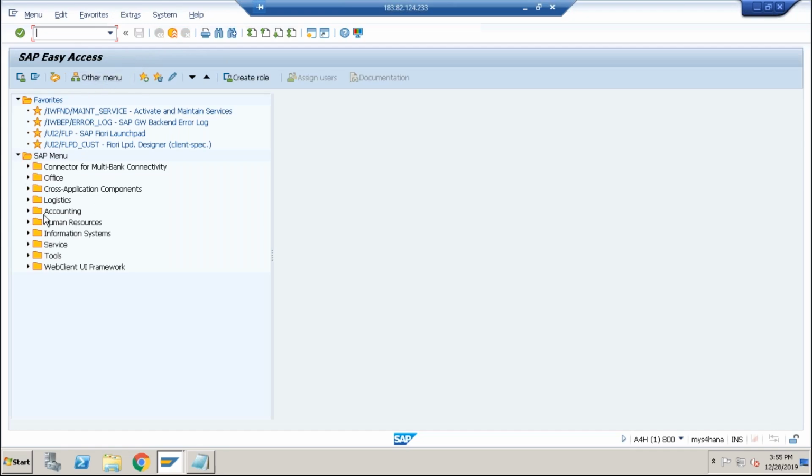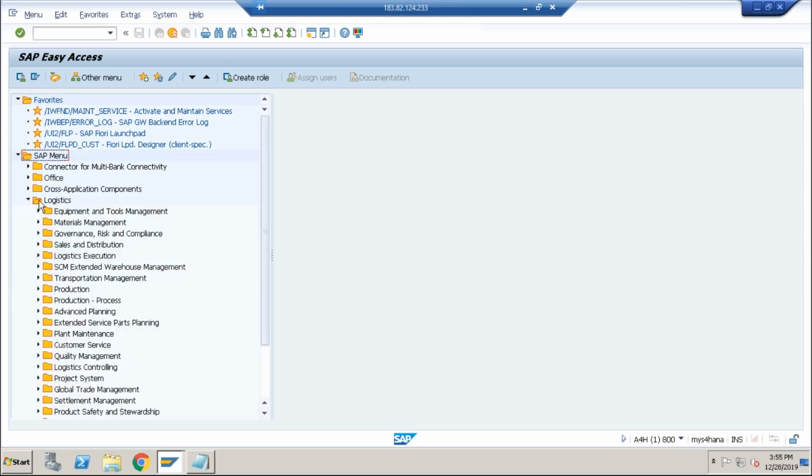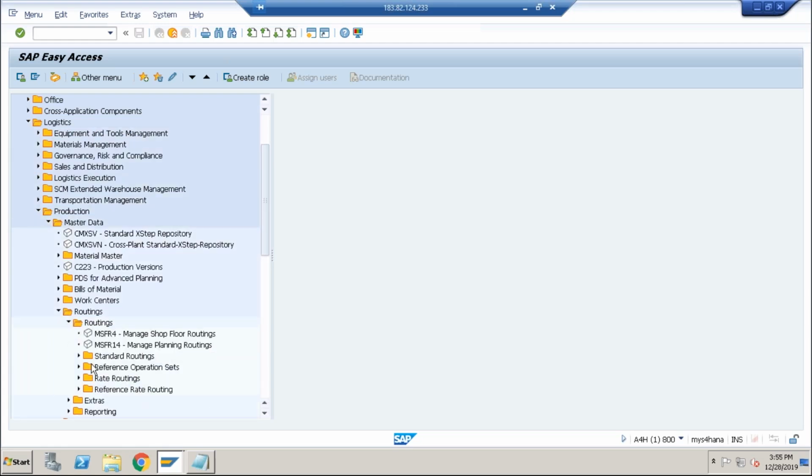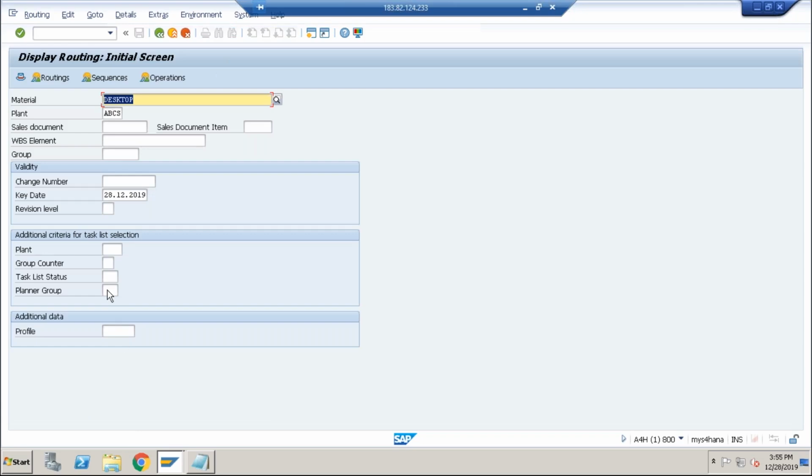So from here you can also go to logistics. This is part of production. Whatever we are doing, BOM, routing, everything is part of production. So master data, routings, standard routings, and the transaction code to display the routing is CA03. So double click on CA03, provide your material number, plant, and then you click on routings.